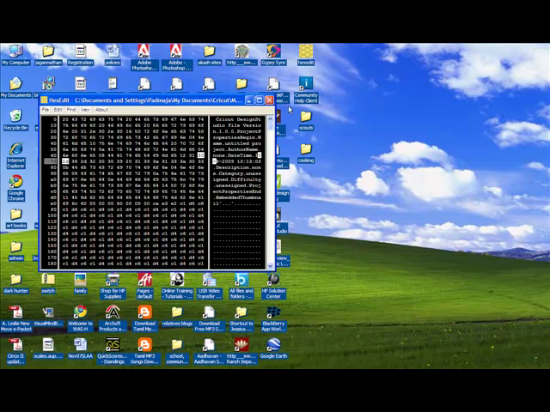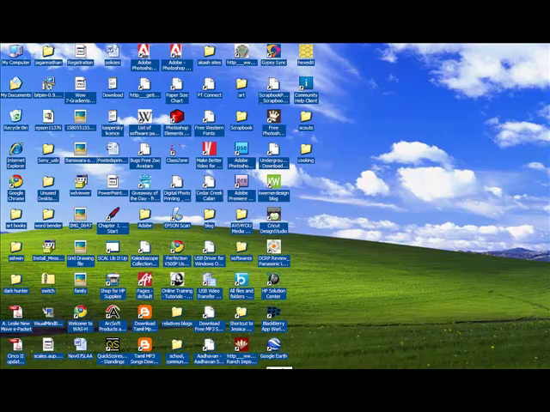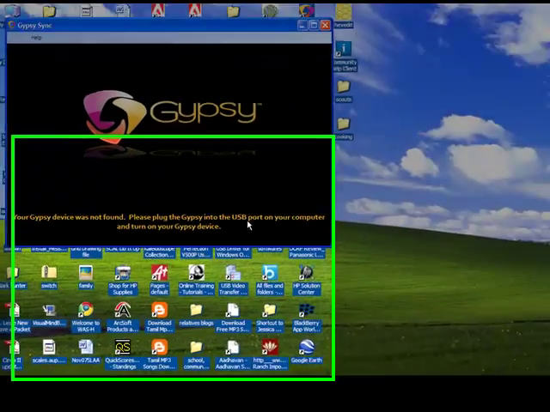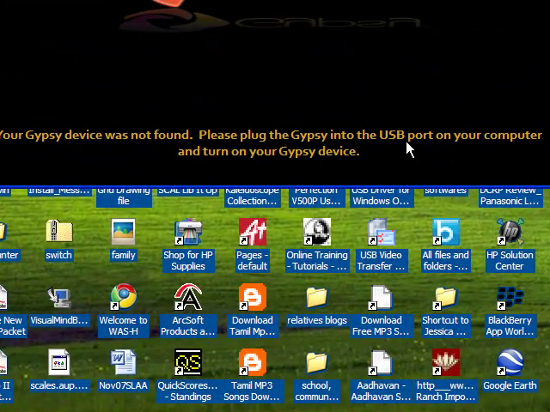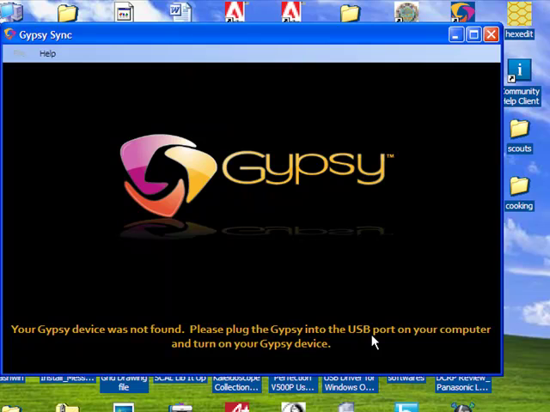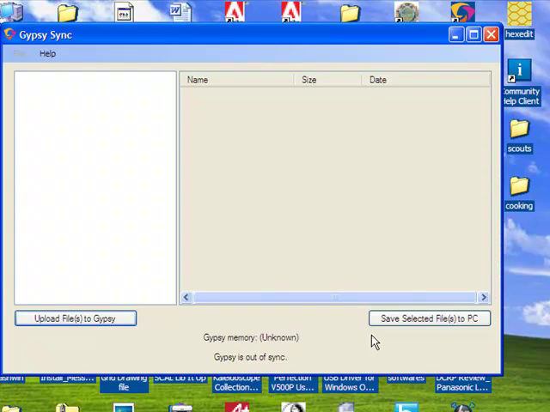Now, let me reduce that and bring up the Gypsy sync. Here is one tip. I'm running the Gypsy sync without connecting my Gypsy to the computer. So it says your Gypsy device was not found. When I run it this way, it will not update. Once I connect the Gypsy here, it will go directly to the refreshing mode, and it will not go to the update mode.